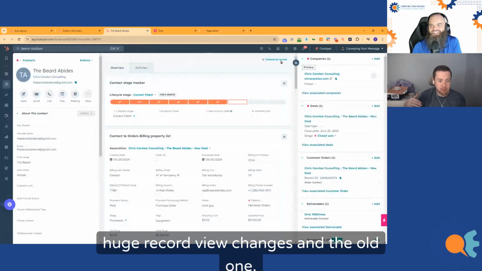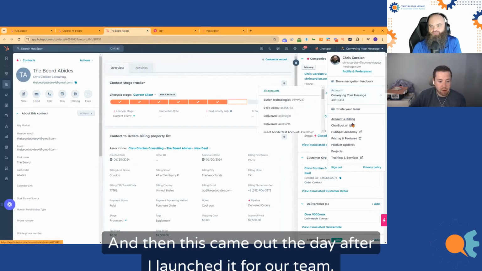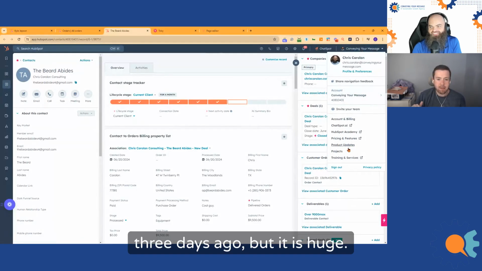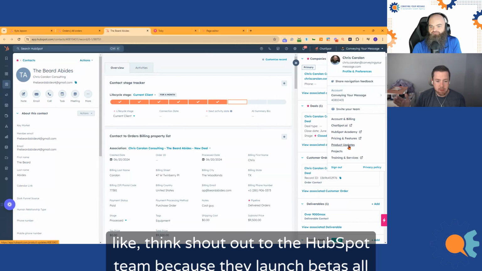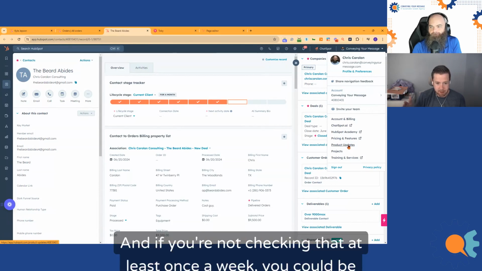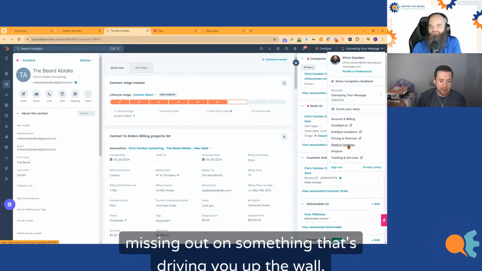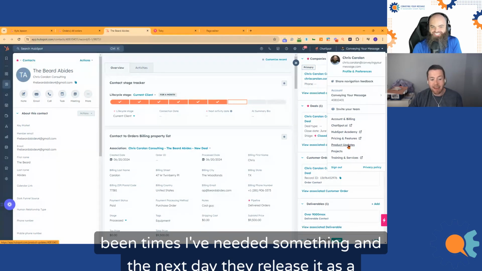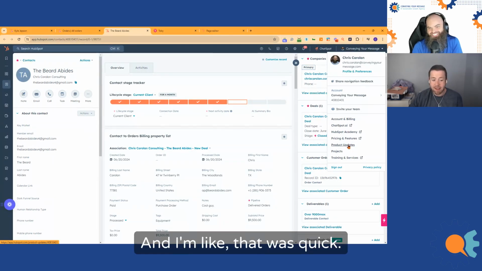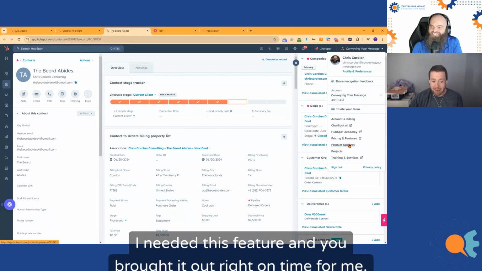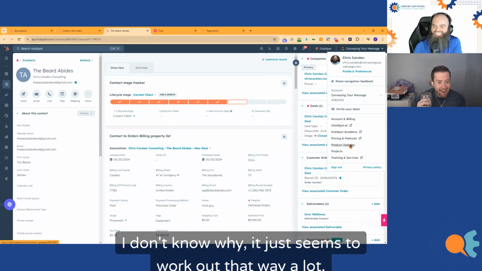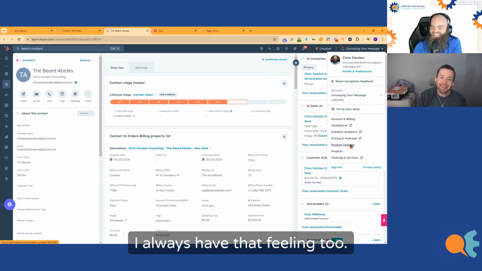As someone who just made huge record view changes in the old one, and then this came out the day after I launched it for our team, I was like, man, I needed this 3 days ago. But it is huge. Shout out to the HubSpot team because they launch betas all the time. If you're not checking that at least once a week, you could be missing out on something that's driving you up the wall. I've frequently said that Kyle has bugged my office because there's been times I've needed something and the next day they release it as a beta. I'm like, that was quick. I needed this feature and you brought it out right on time for me. It just seems to work out that way a lot.